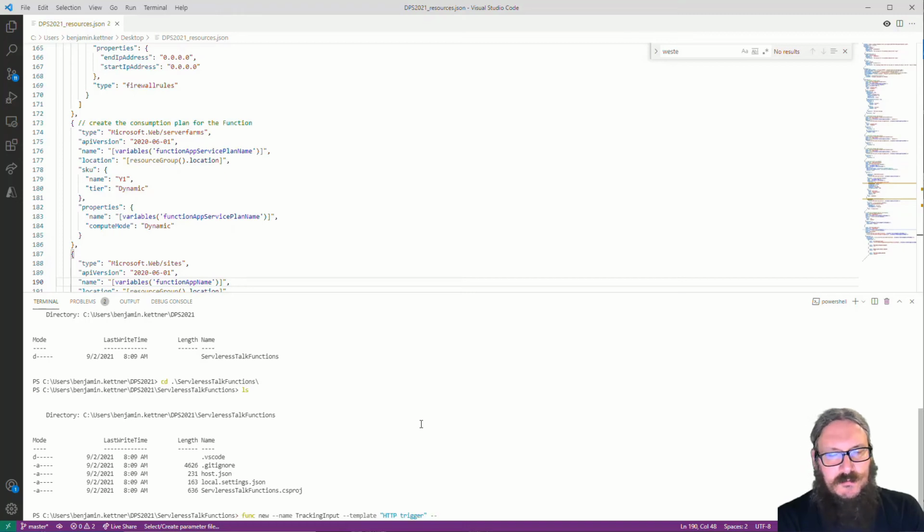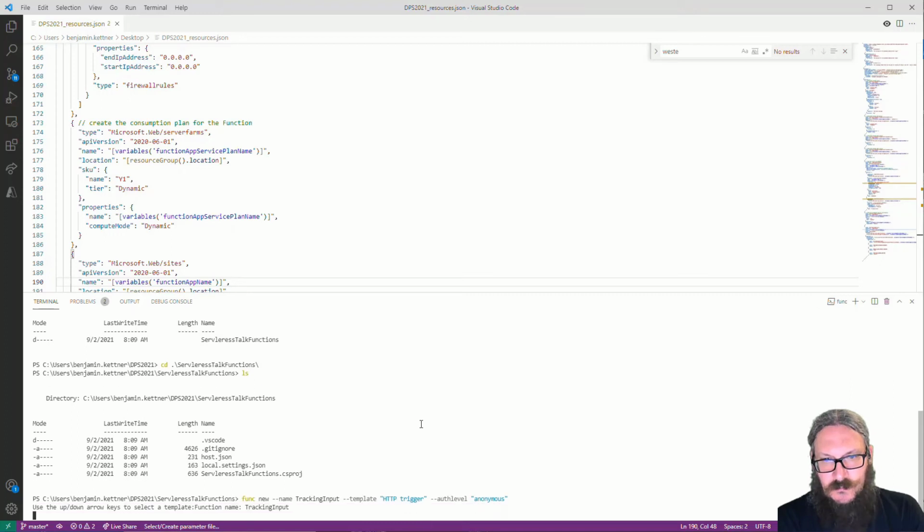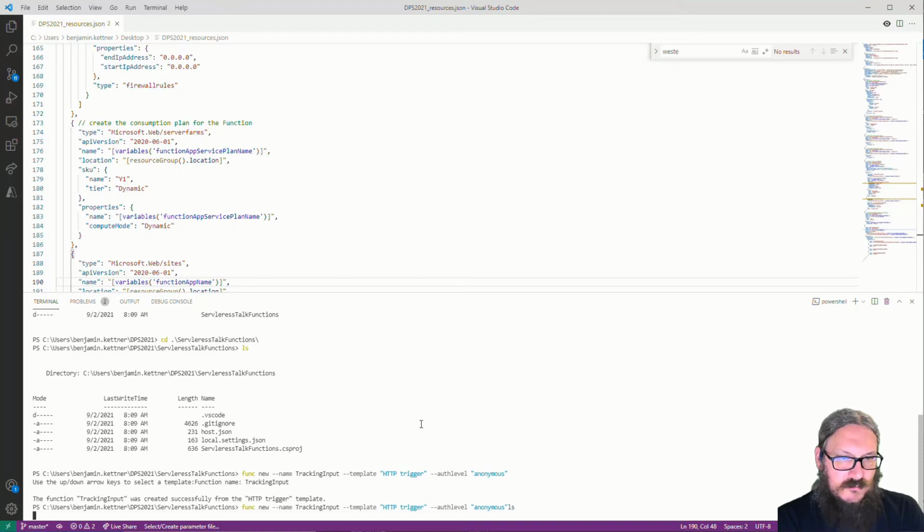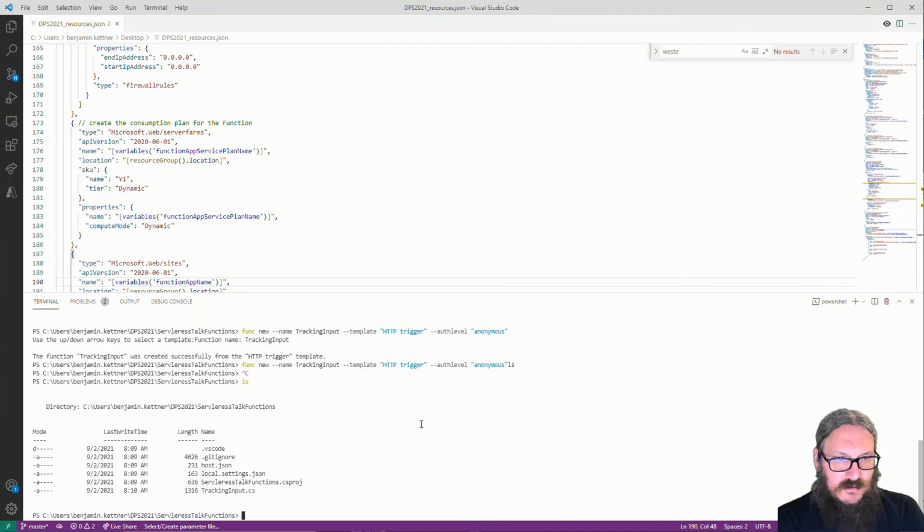So this will create a function with an HTTP trigger, and we'll use the authentication level anonymous because we want to be able to access that function even without authenticating previously, or without passing some keys. So now we've created the function, and if we look into our directory now, we see the tracking input C# source file.